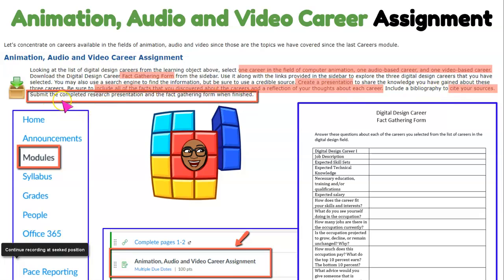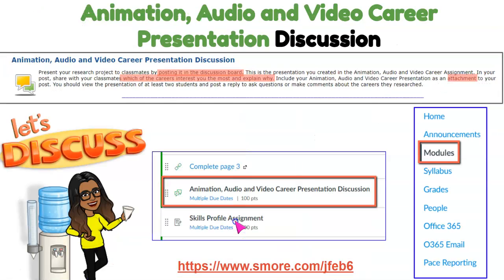You're going to submit the completed presentation and the fact gathering form. Both of these are going to be submitted to Canvas. So the form and the presentation, you're going to turn in both of those. Okay, so to locate this, you're going to select the Modules tab, locate the name of the module, and then you will see the Animation, Audio, and Video Career Assignment, and here is where you want to attach your work.